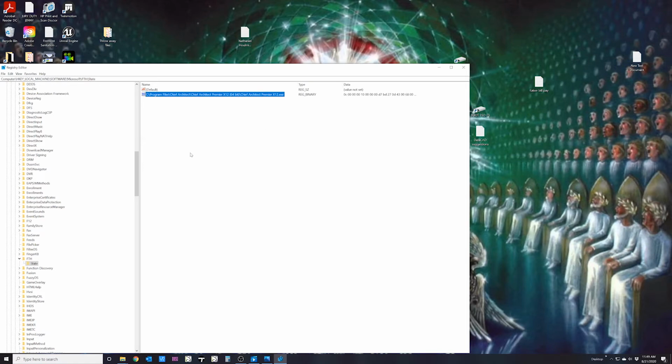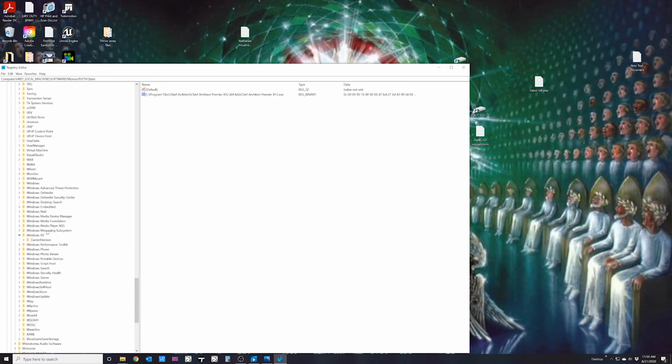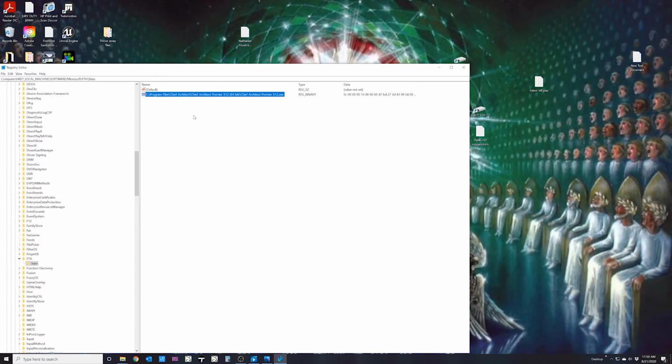So once it's in here, it's also, if you scroll down to the left, it's also in here, the Windows. So if you delete this entry right here, it'll fix your problem. But as soon as you reboot, it'll come right back. The problem will persist. It'll still be there.